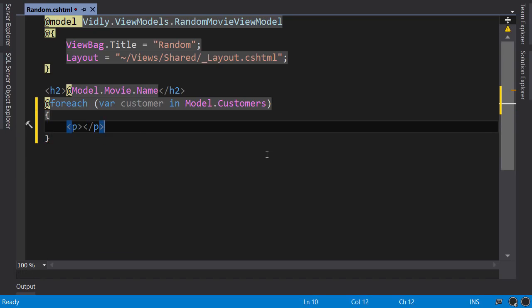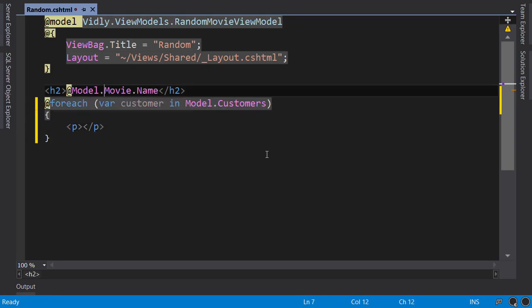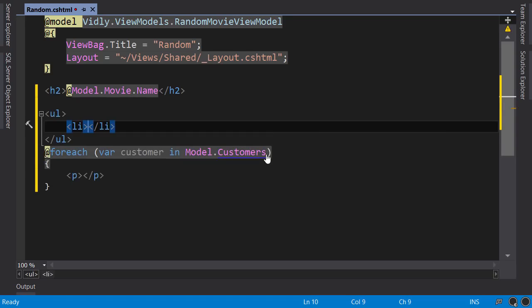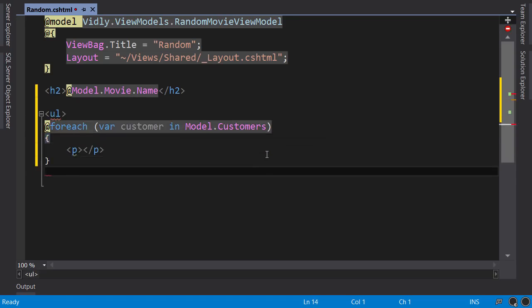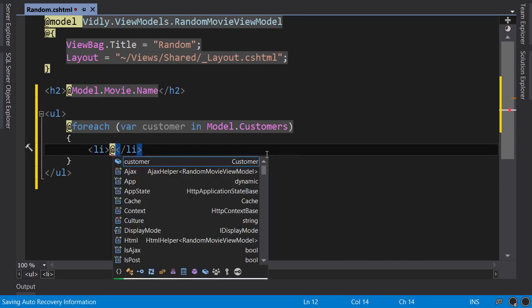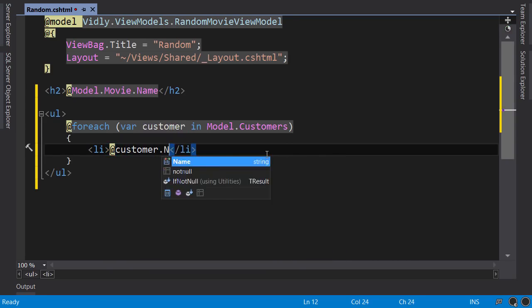So the view engine in MVC called Razor View Engine knows how to parse this syntax. Let's say we want to display these customers using list items. So outside this foreach block, I use the UL tag. Let's close it here. And inside the foreach block, we use li. And here we switch back to C#. So @customer.Name.